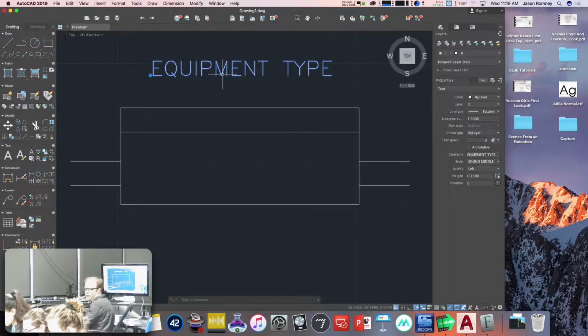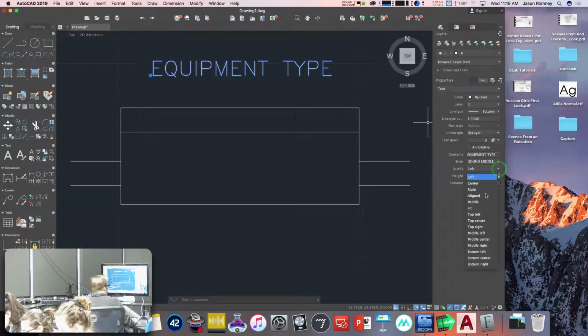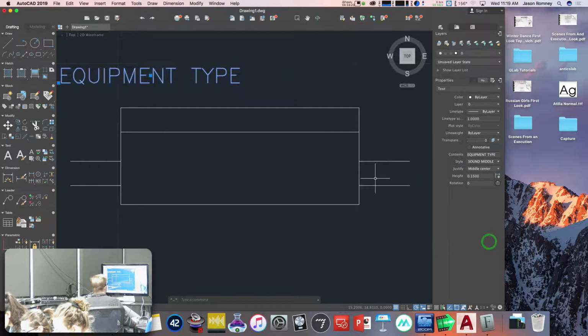Which I could. If I didn't want to have to be asked that question every time, I could just go ahead and specify that, and then it wouldn't bother me. But I don't really care, so I'm not going to do that right now. So while I've got that style up now, I need to just change that justification to be middle center.